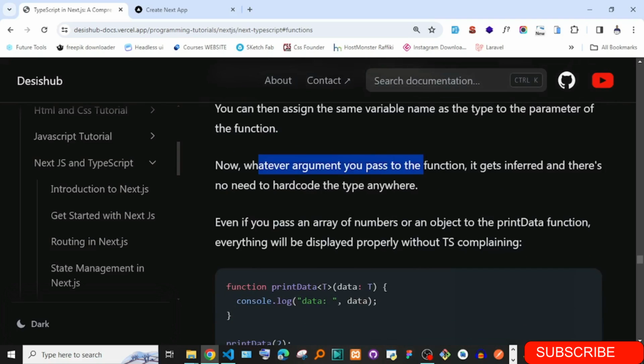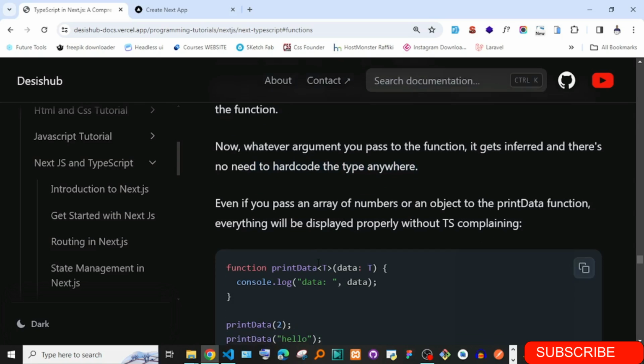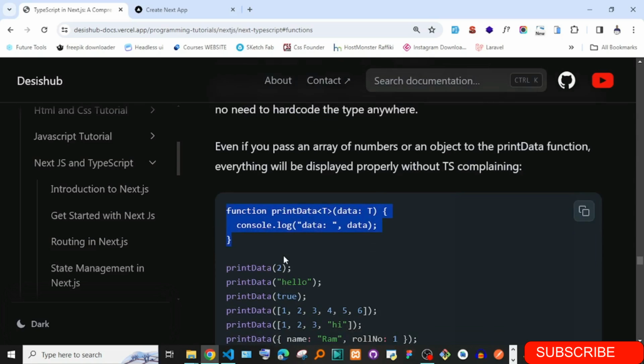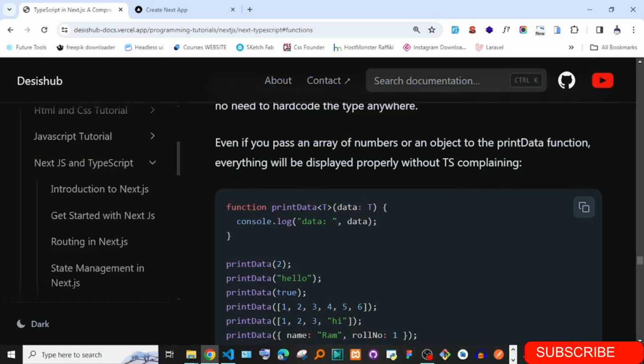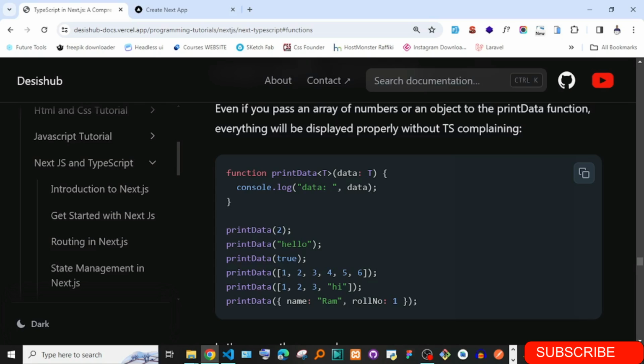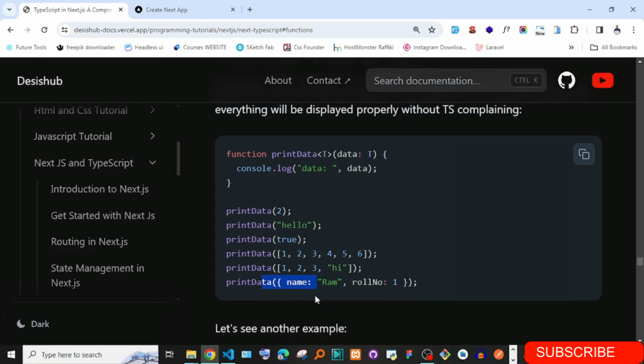So now, whatever argument you pass in to the function, it gets inferred and there is no need to hard code the type anywhere. Okay, so for instance, if you just do like this and you pass in 2 here, this 2 will be passed in here and is going to be inferred as a number. If you pass in hello, it's going to be passed in here and passed in here, and it's just going to notice a string. And you can go ahead now, you pass in an array. Okay, you can pass in an array and it will still see that this is an array of numbers. If you pass in this or this, it will still all work.